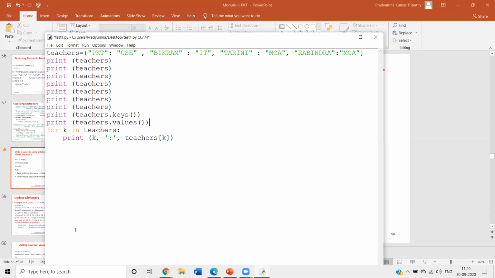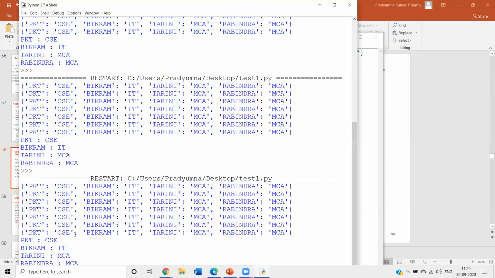The first one will print only the keys. Second one will print only the values. Can you see over here? This is only the key and this is only the value. The key and the value. Correct? So if I want to print only keys, I will use the keys function. If I want to print only the values, I will use the values function.